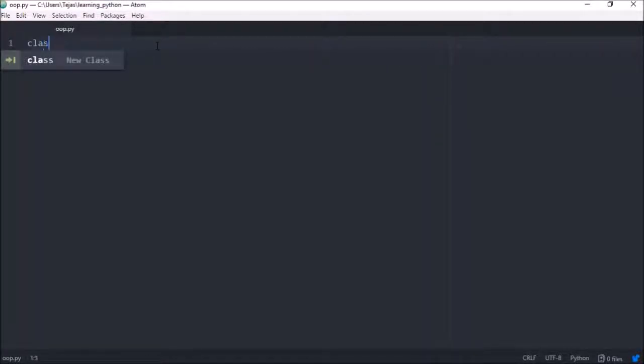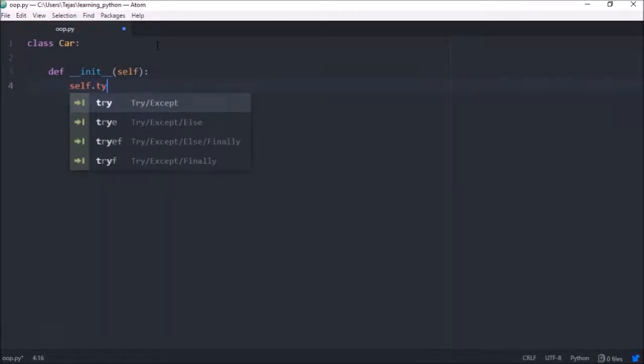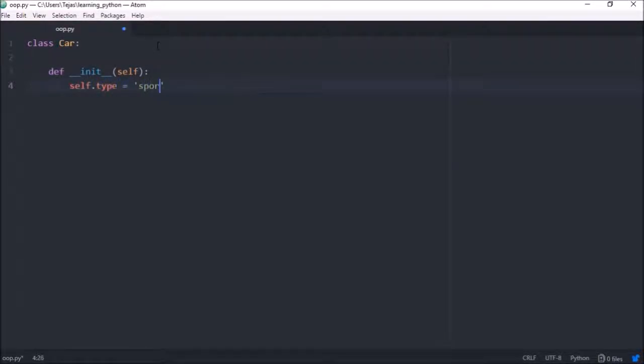So let's create a class car and let's define the initializer for this class. Now for a public variable we can do self dot and then let's call it type, and we'll set the type to be a sport car. So public variables do not have any underscores before them. Now if we create a protected variable, we put a single underscore before the name. So let's make this automatic and set it to false. So the single underscore indicates that this is a protected instance variable.